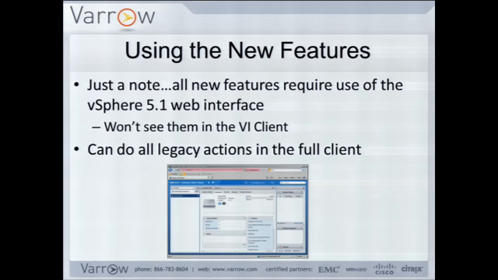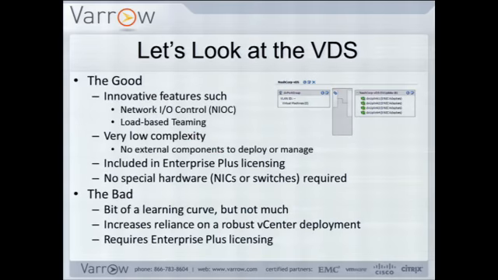You can still do all legacy functions through the VI client, but VMware basically halted development on the VI client. So things like enabling health check, enabling LACP, you can't do that in the standard VI client. You've got to do that through the new web interface. The good news is the web interface is actually pretty good. It's very good. You're just going to have a little trouble finding your way around if you've never used it.